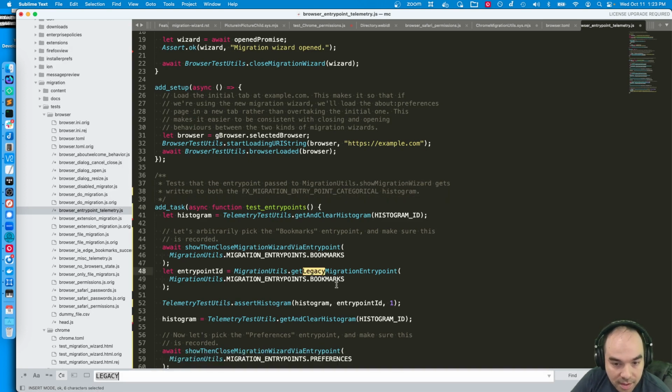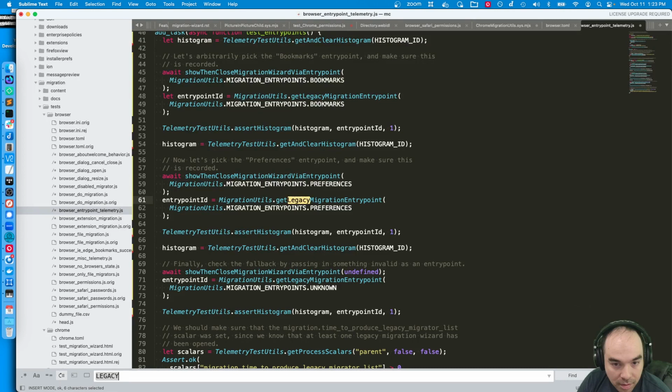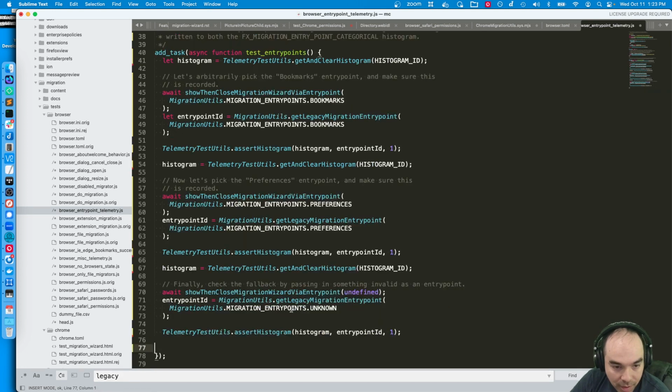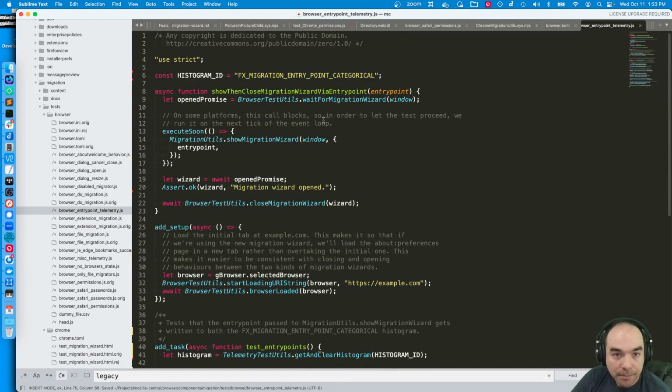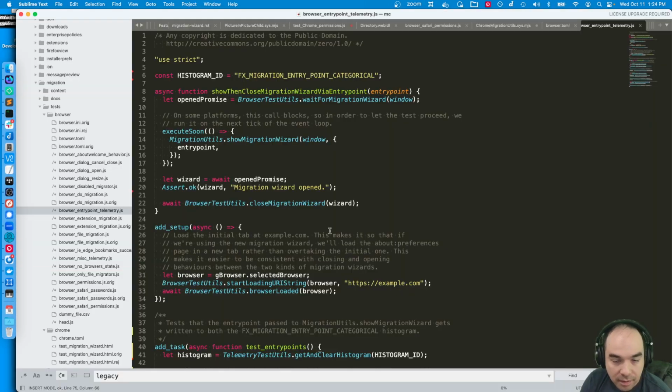What else? Get legacy migration entry point. Do we use that anymore? Insert histogram. Entry point ID. Okay, that's probably fine. And then legacy. We should make sure that the migration time to produce legacy scales. No, we will not do that anymore because that is no longer true. Okay, and then this thing.